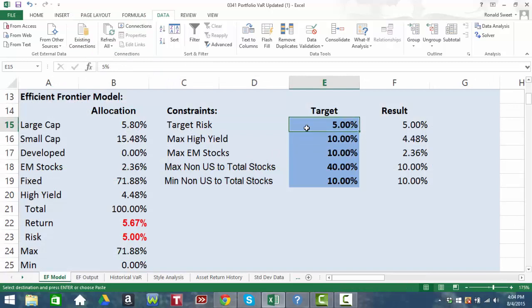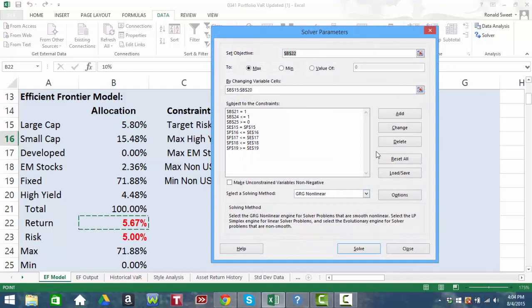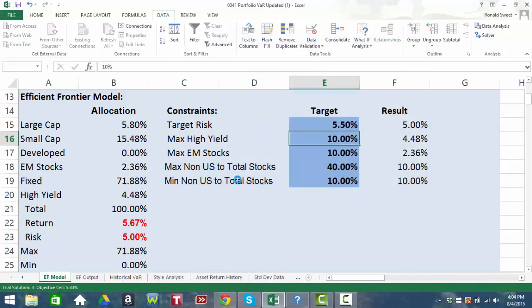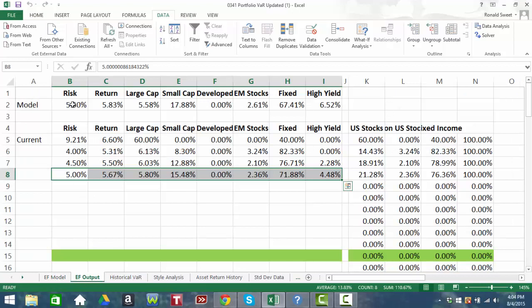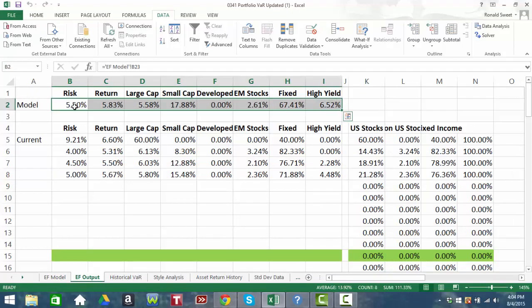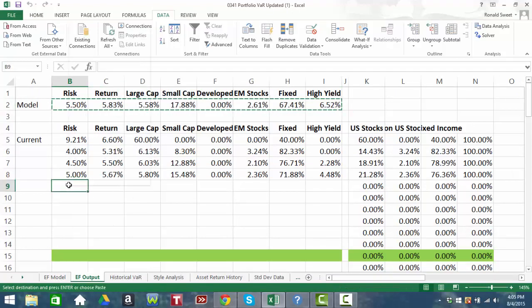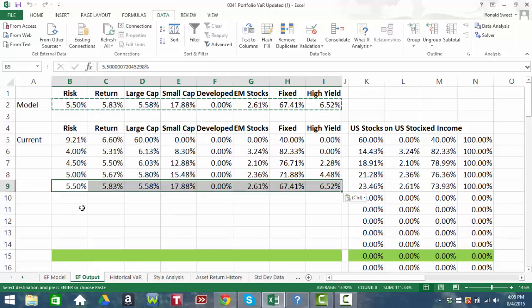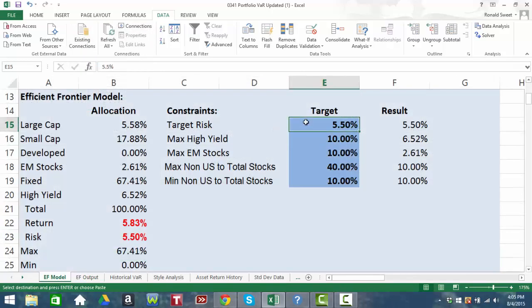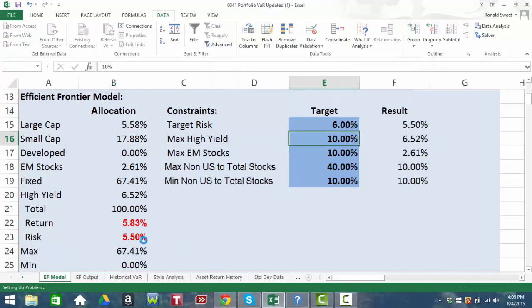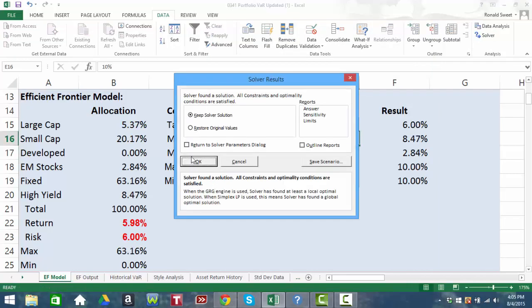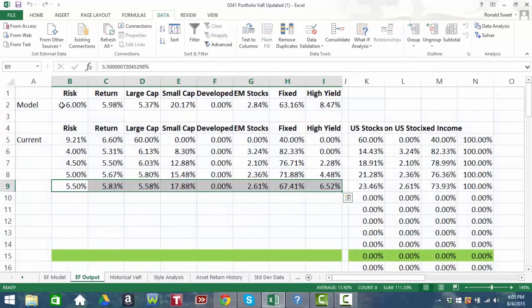Let's try 5.5%. Solver, solve. You notice it gets going pretty fast at this point. So just keep copying and pasting down. Let's do 6%. That's good. So I got my 6%.